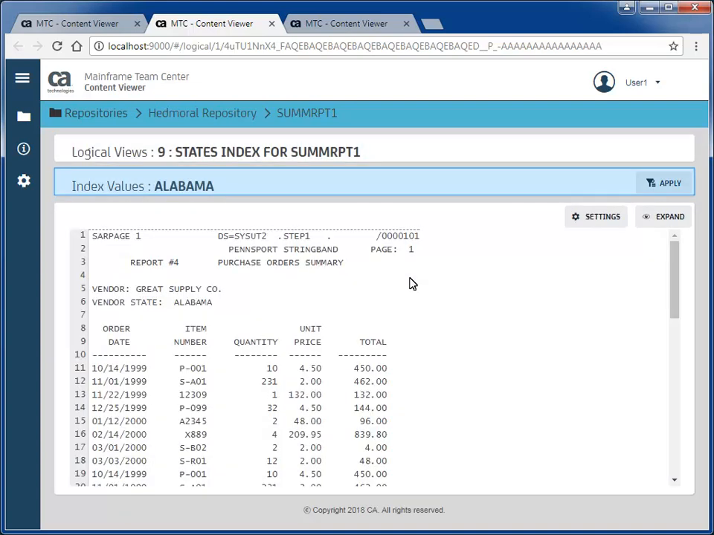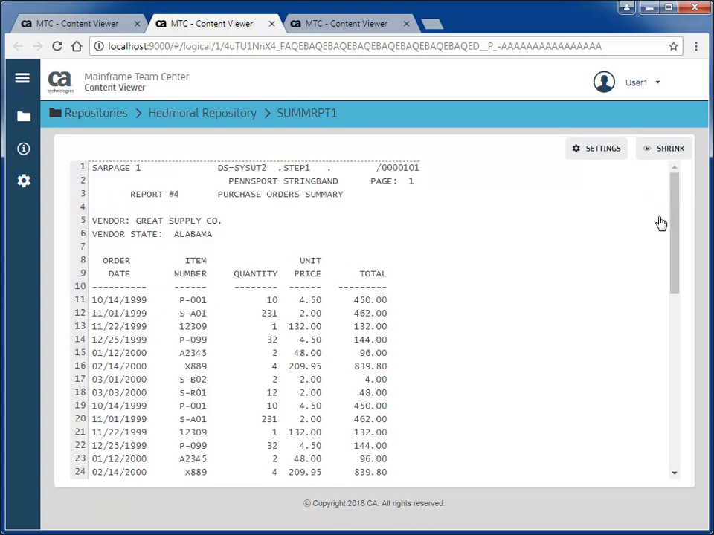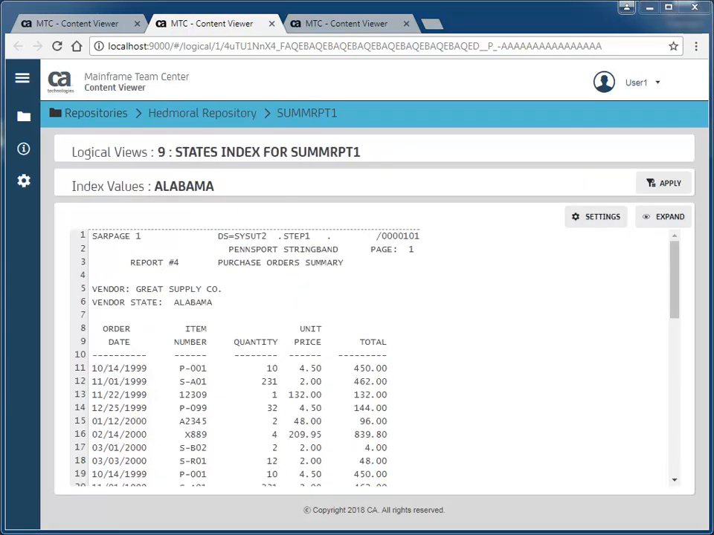After selecting the index value, we can use the Expand button to view the report content in full screen. If needed, we can then change our logical view or index value selections by shrinking the displayed report content.